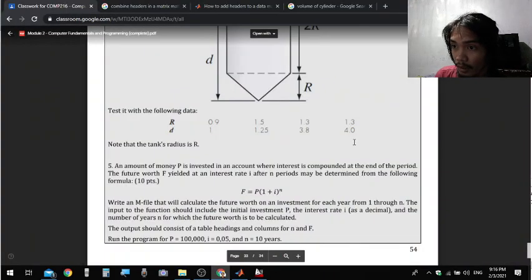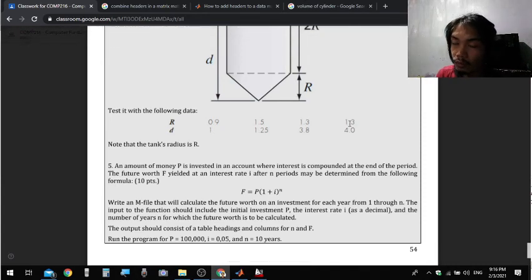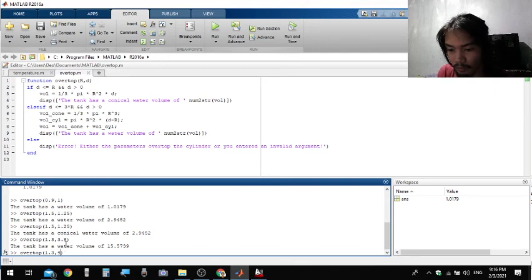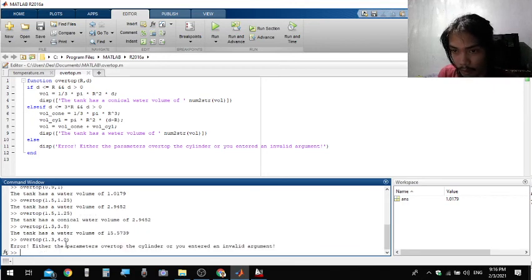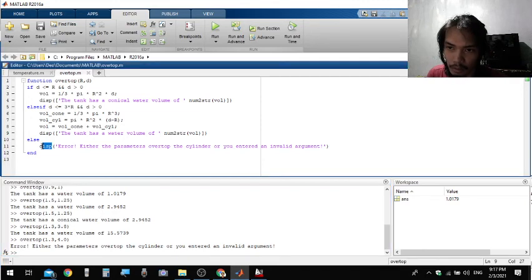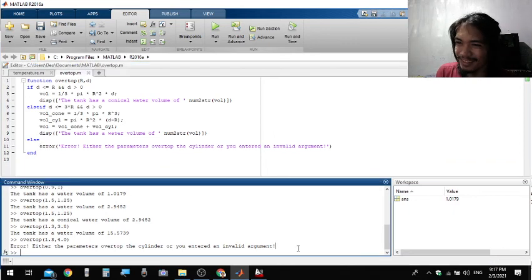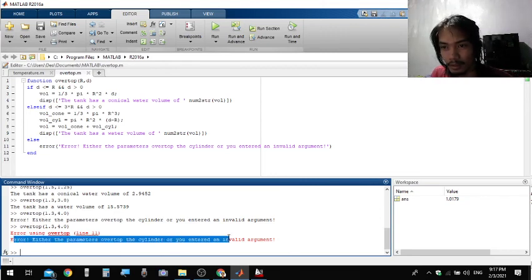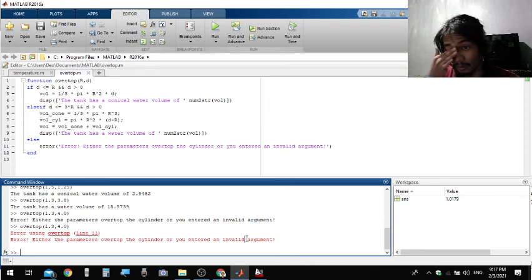You can check. Okay, and then try naman natin to. 1.3 and 4. So, definitely this will overtop. Okay. Enter. So, error. Either the parameters overtop the cylinder or you've entered an invalid argument. Okay. So, maybe I could try using error instead para may cling na effect. Okay. Error. Either the parameters overtop the cylinder or you entered an invalid argument.